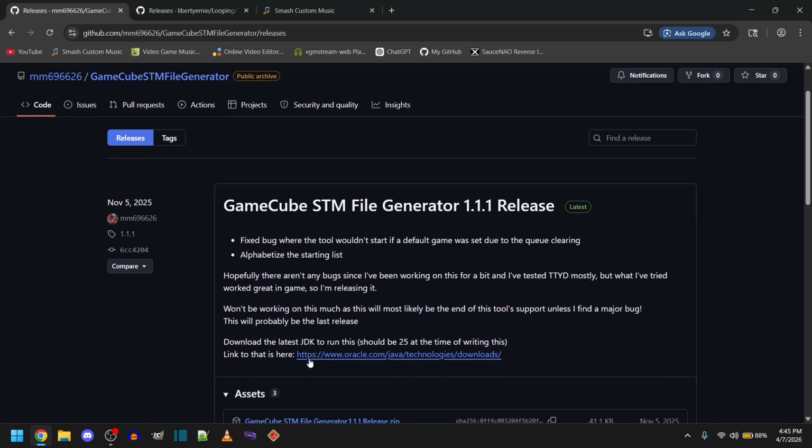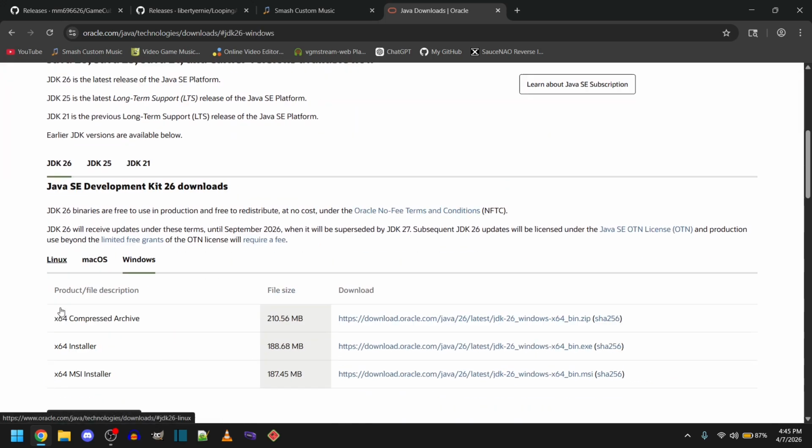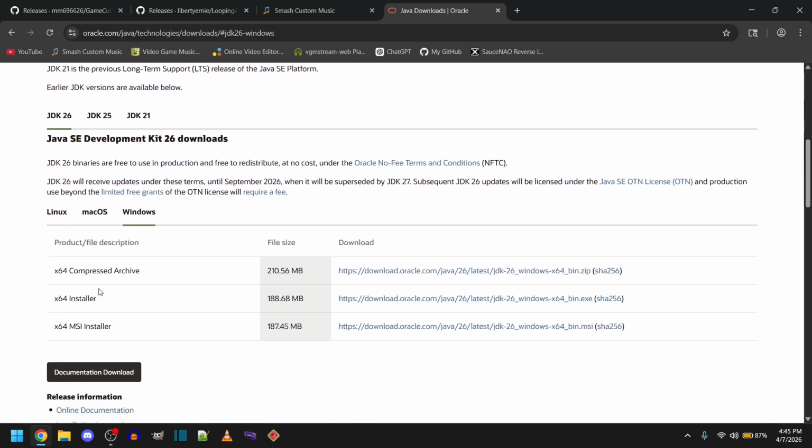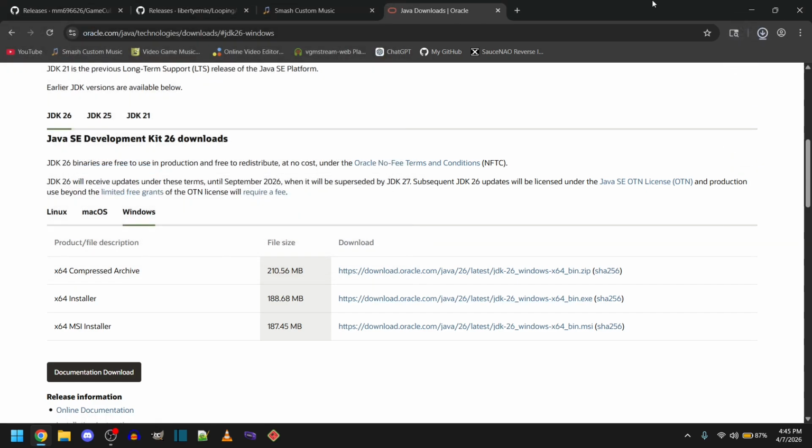So, you want to download the latest JDK. If you already have it installed, you can skip this step. So you want to go to Windows, whatever version. Go to the x64 installer. I'm on a Windows machine. So we're just going to save the file.